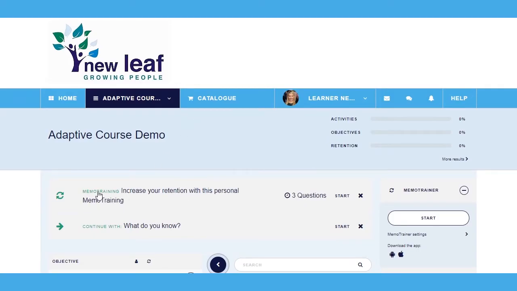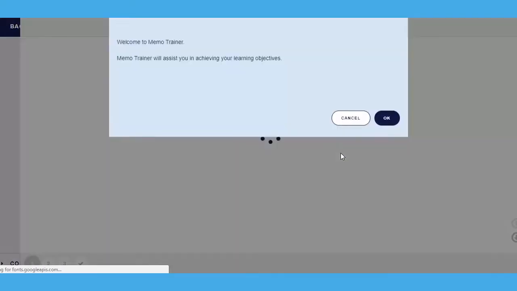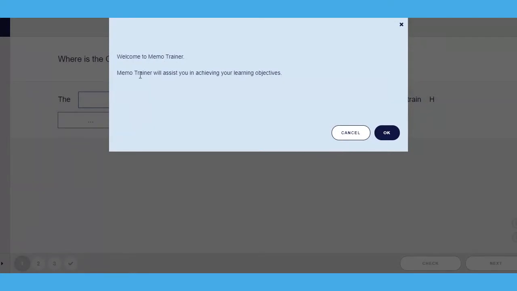Now let's look at Memo Trainer. As we can see, the learner is asked to do 3 questions. Memo Trainer will assist the user in achieving learning objectives. Memo Trainer is a knowledge retention tool and is the second algorithm of this system.